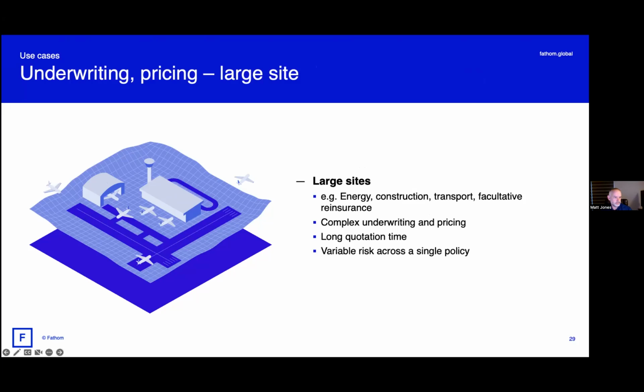Harry. Thank you, Matt. So yeah, I just want to talk a little bit more about the large sites, and we decided to call it large sites because I suppose it can be used across multiple lines of business and insurance. So anything from onshore energy, construction, transport, facultative reinsurance, as Matt just said.